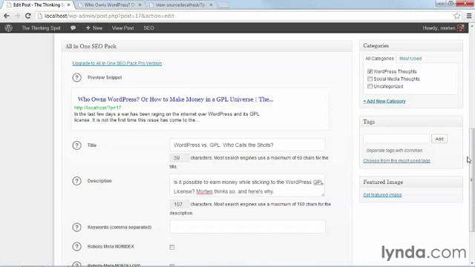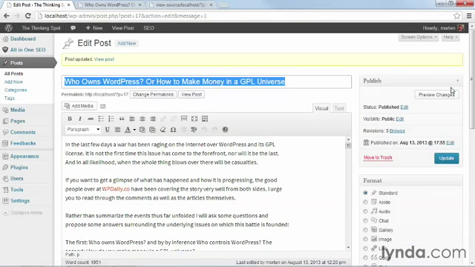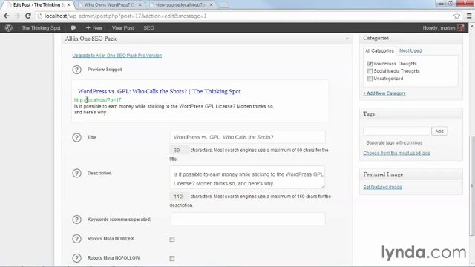Now, when I update my post, so I'll scroll up, click update, and then scroll down again, you'll see my preview now says "WordPress versus GPL, who calls the shots?" And then the description says, "Is it possible to earn money while sticking to the WordPress GPL license," etc. So now we've created a custom title and a custom description.